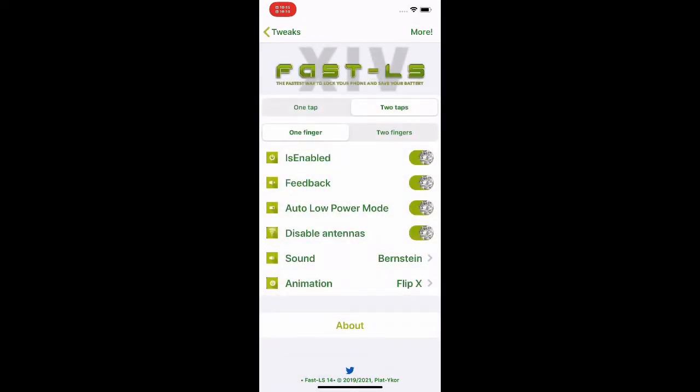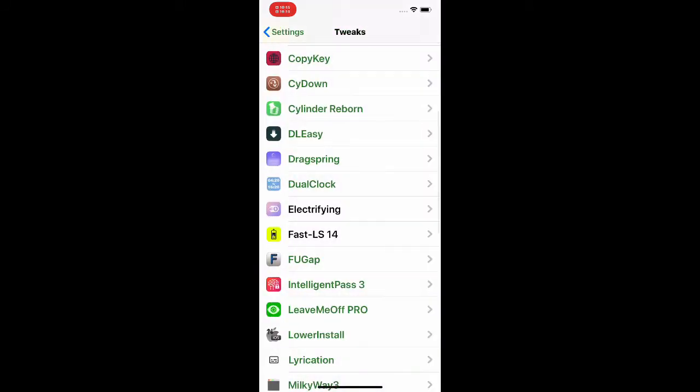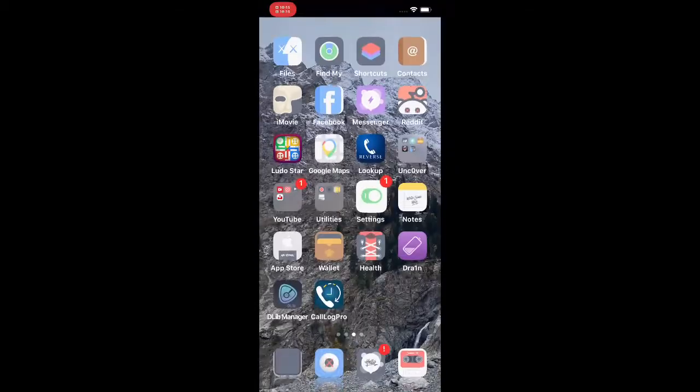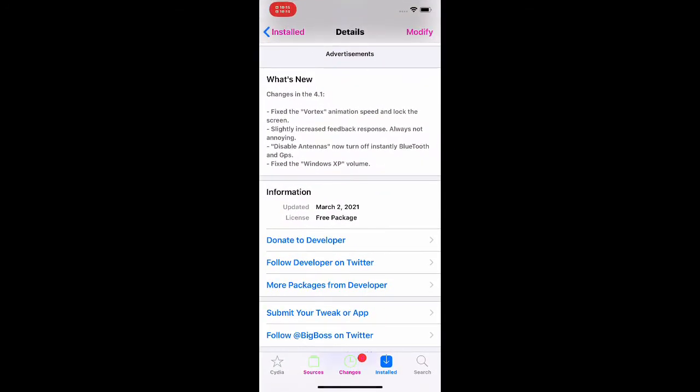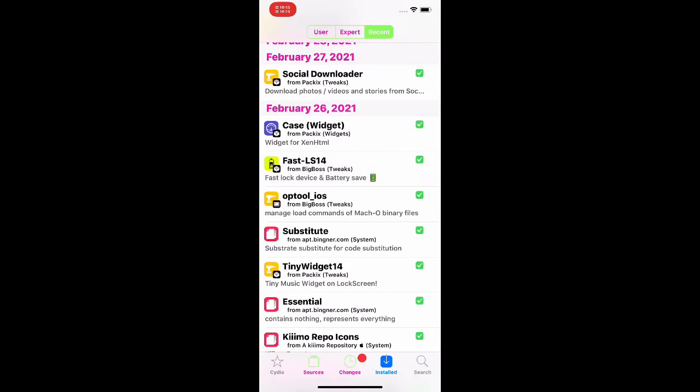And I cannot show you guys on my device because I am recording. As you guys can see on the top, I'm recording on this device, and if I use it to lock my device, it will stop the recording, and I'm sorry for that reason. I cannot show you guys, but I guarantee you guys it works perfectly, and it's a really awesome, really handy tweak for your jailbroken device.